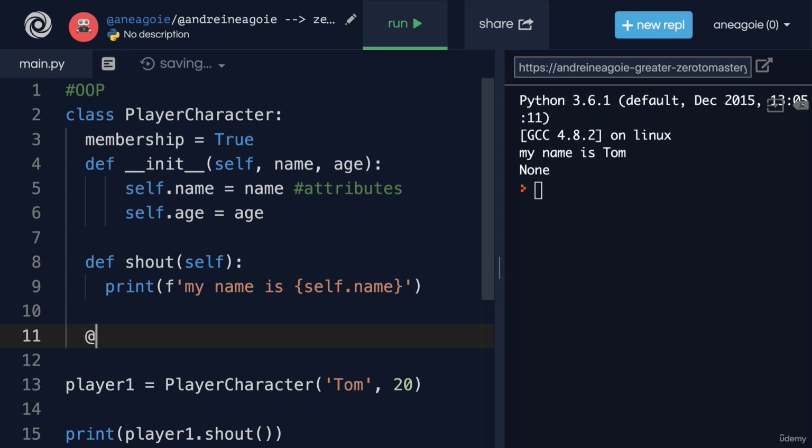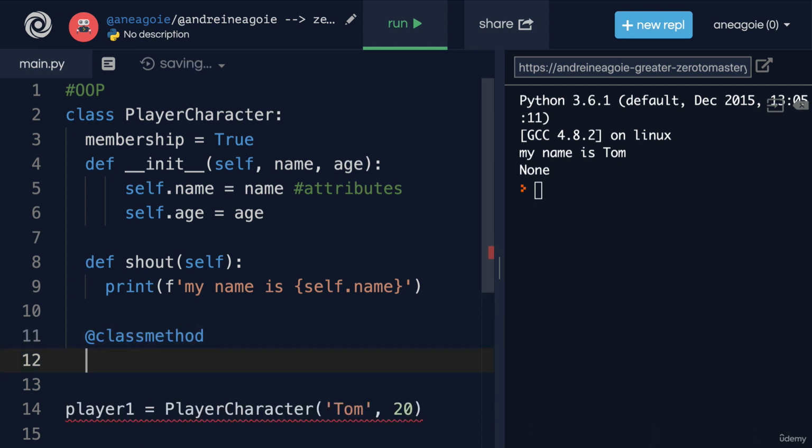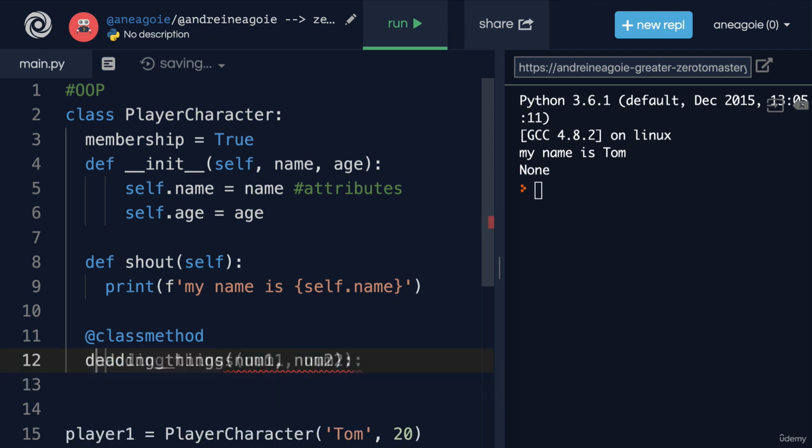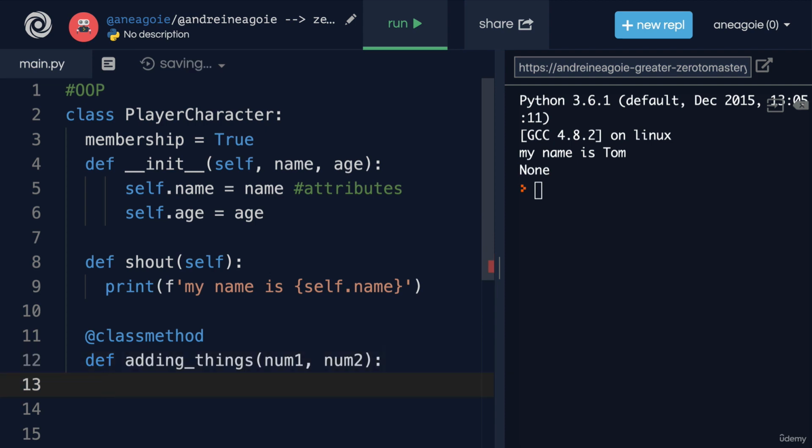But for now, the syntax that we're going to use is the @ sign, and then we call a class method, like this. And now, with this decorator, we can now write a function. For example, let's create a function, and we'll call it adding things that will take num1 and num2. And in here, make sure we add the define for the function. And in here, we'll just return num1 plus num2.